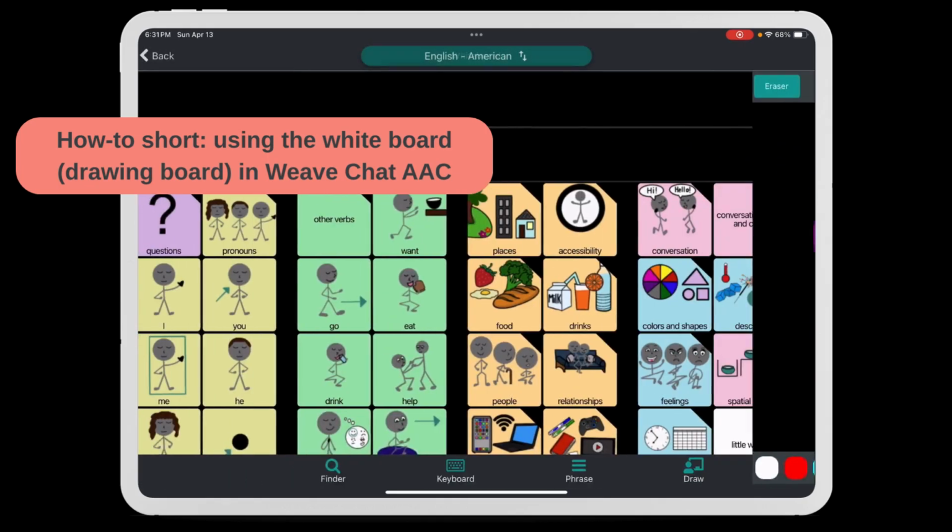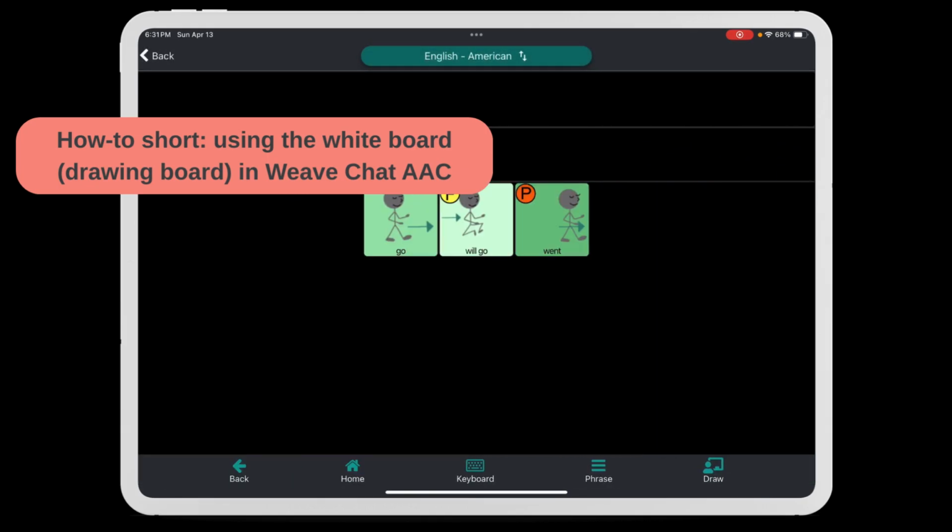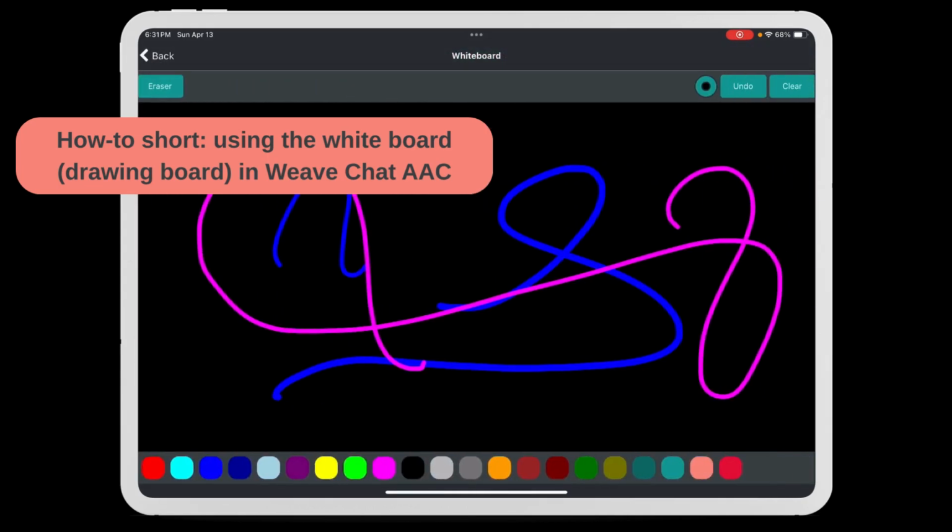I can go back to the board. I can press a word and I can go back and it's still there. This is on purpose. This is how we made it.